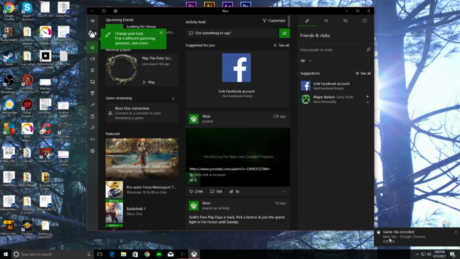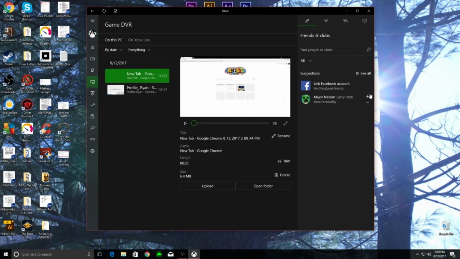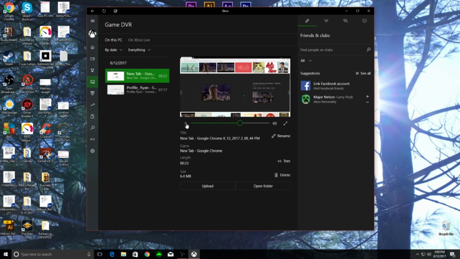Once you exit out, a little pop-up says game clip recorded. You go to it, and then it opens up this thing in the Xbox app. You have to keep the Xbox app open the whole time. It's cool. You can just minimize it and you can play it. So you see me talking, me writing up here, and going to this hello there thing.